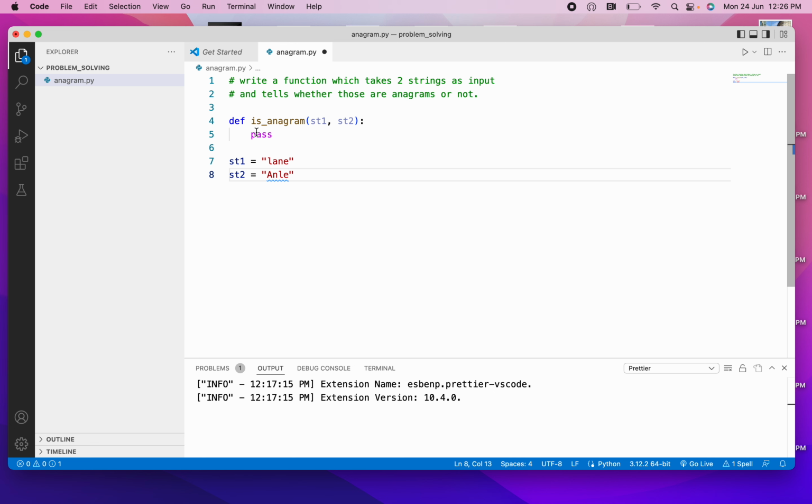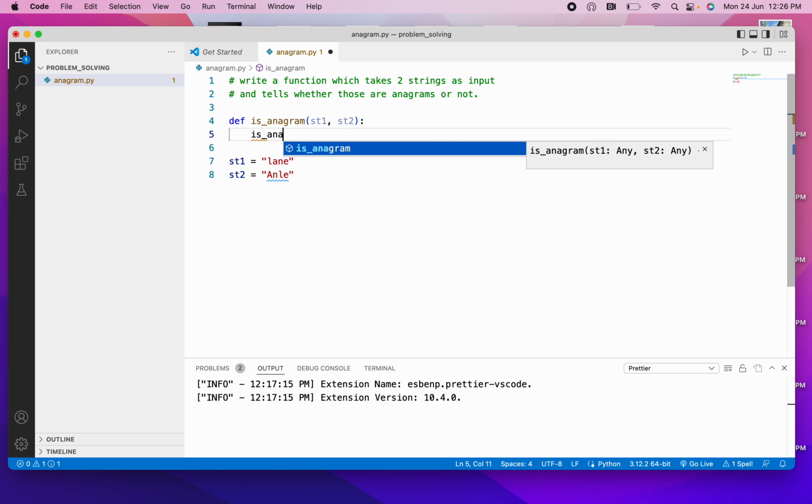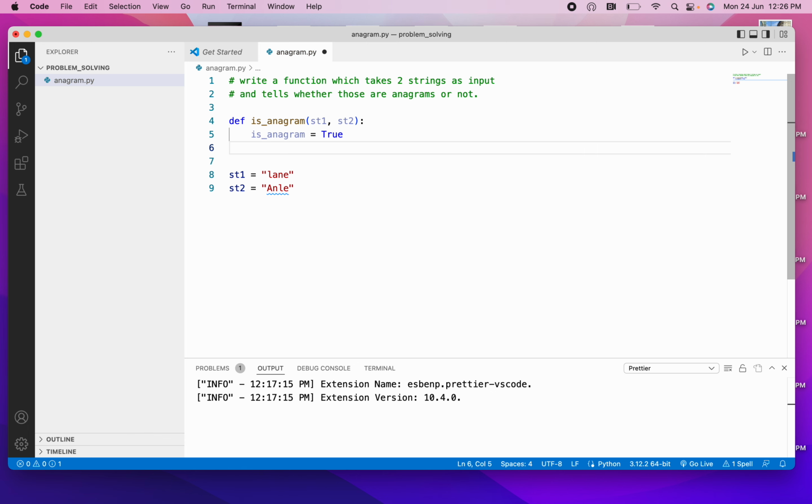So now let's come to the implementation part of the function. First thing first, their length should be the same, so let's make a check over there. Let's have a flag is anagram, which will be true initially, and as soon as we find something that makes those two strings not anagram, we'll make this flag false and return from there.